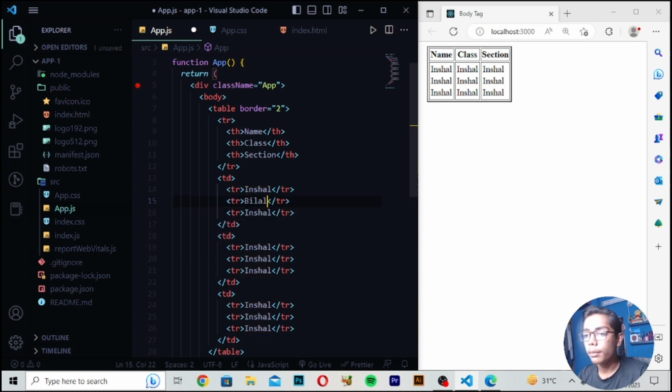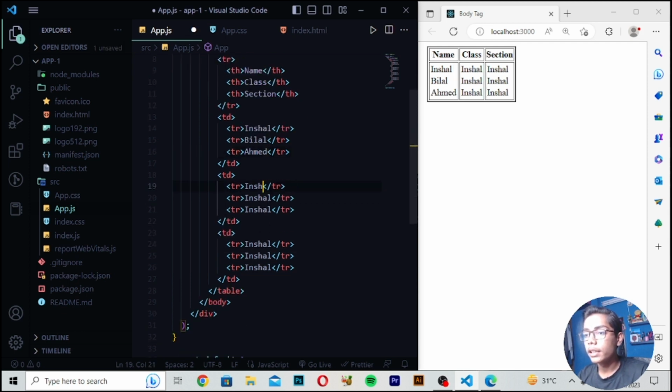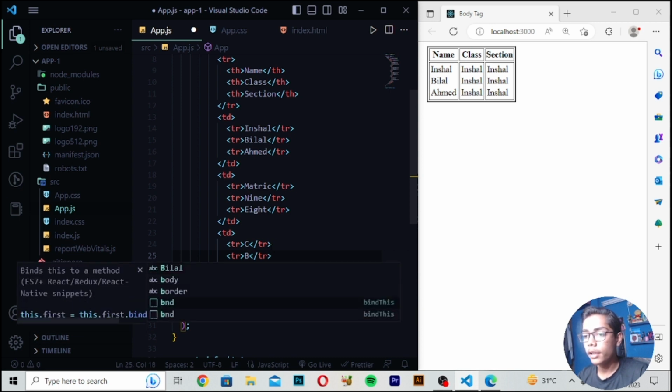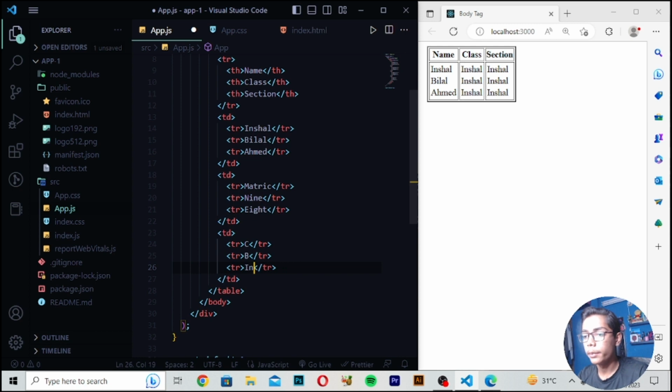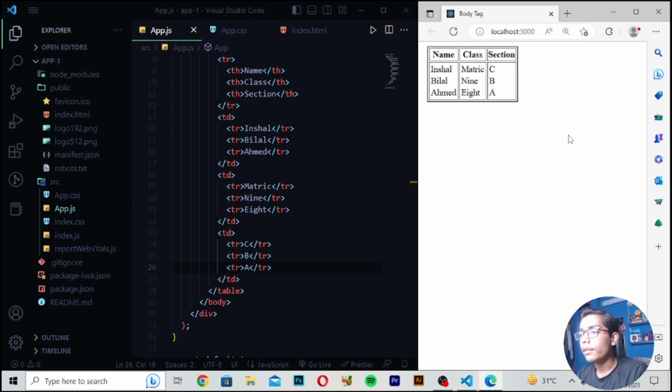Like I will write Bilal, any random name you can write. And then you can give the class here, like I will write class 8, or you can say metric. Then I will write 9, like this. And then here you can give it 8. Then you can move here again, and in section you can write a, then c, then b, and after that I will write a. Save it. You can see now we are getting all this.